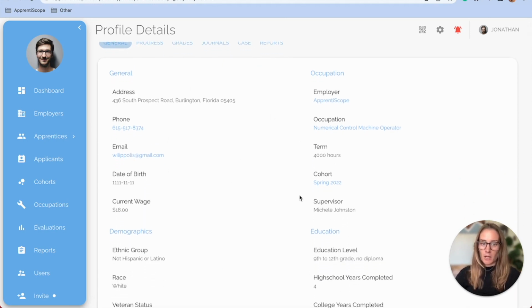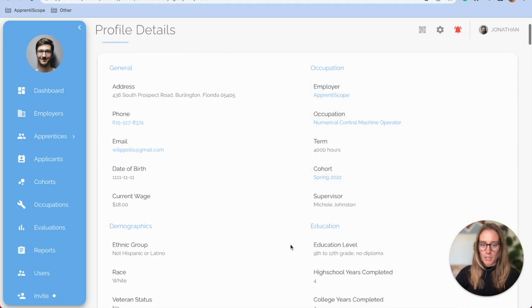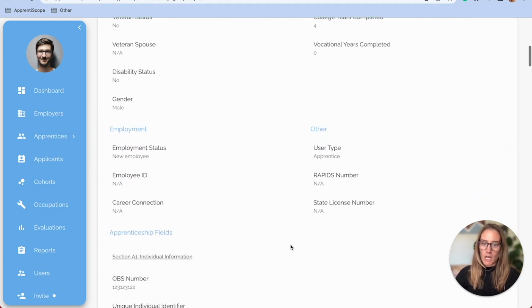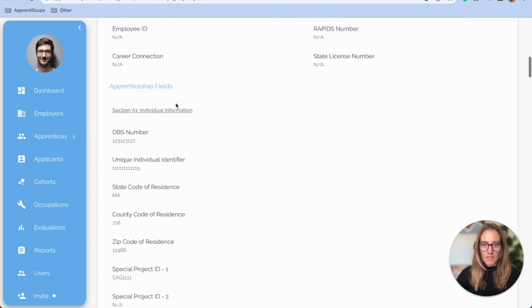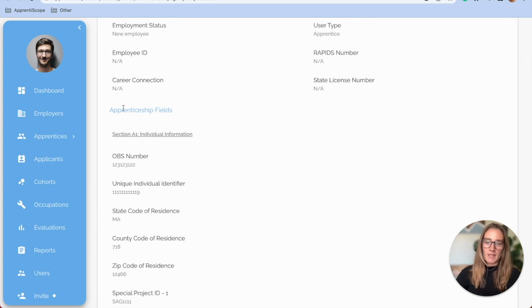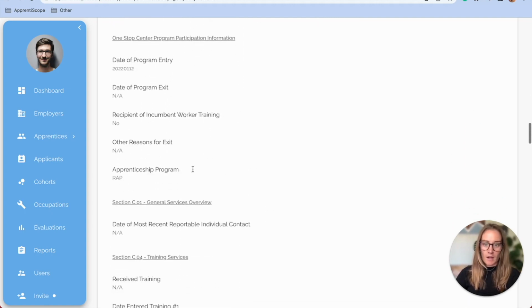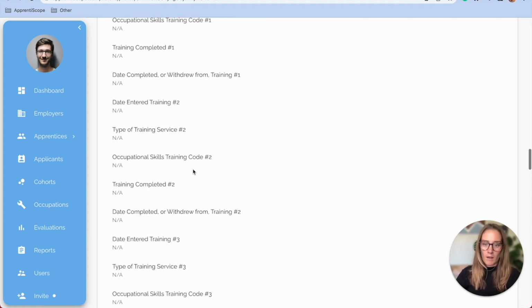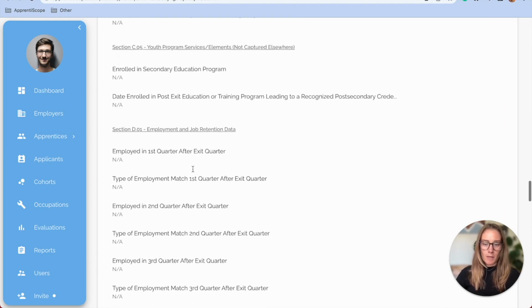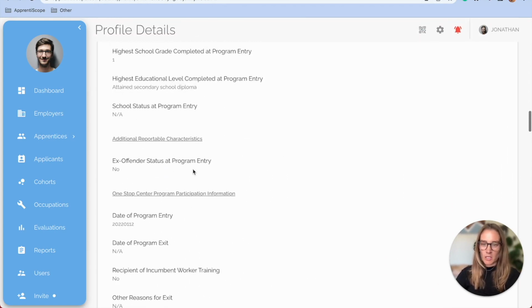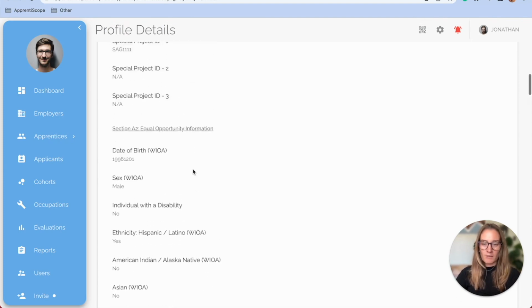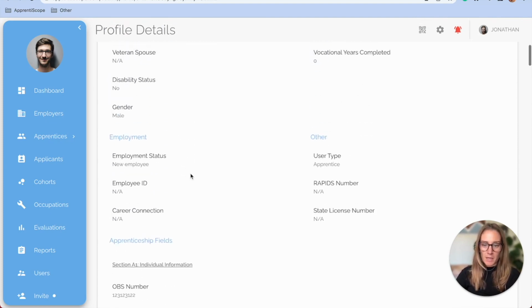Obviously his general demographic information, which employer, which occupation he's in, education, all that fun stuff. Then as you scroll down, based off the data set that you have selected in your settings and permissions, that's what you'll be seeing here. But you can change it to a different data set. But these are all the fields that come into play for grant reporting or DOL compliance. So this is all the information that can be batch uploaded from the Apprentice overview page.